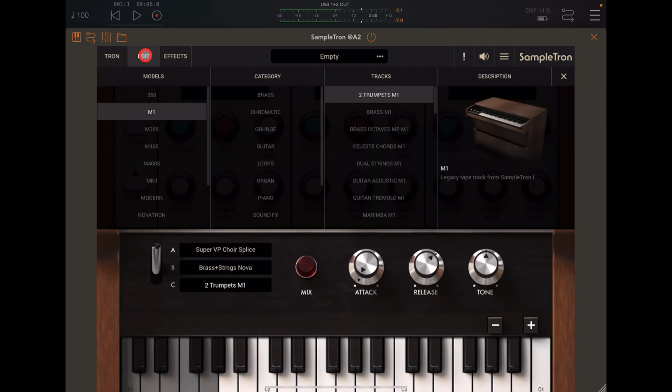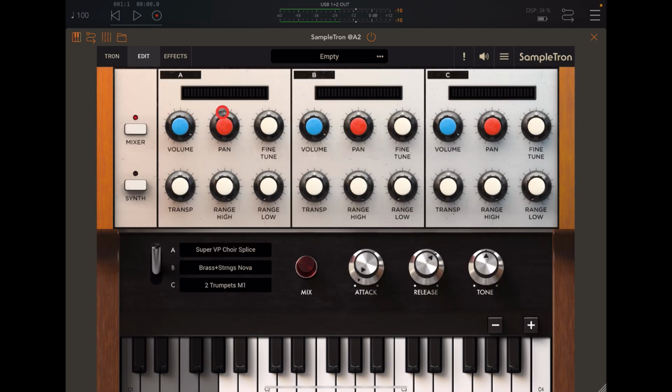I think I'm going to go into edit here, exit this, and the choir I'm going to transpose down 1 octave. Here we go. And let's listen to brass and strings. Turn that down in the mix a little bit. Bring them all back in. Take the panning over.